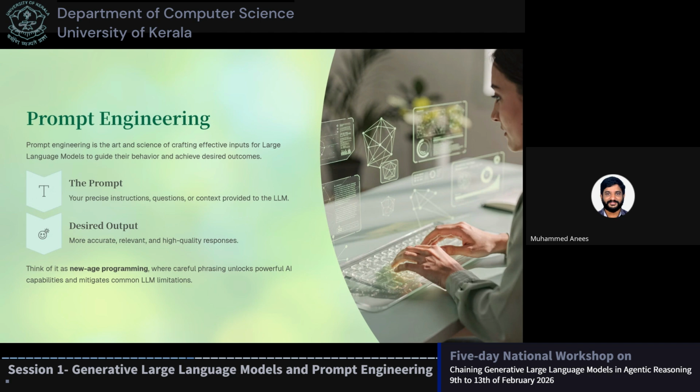And then there are a lot of job opportunities like prompt engineering coming up. Also, if you are a programmer, you can see that English is the new age programming language. So if you know how to prompt in a perfect manner, you can create any product according to your idea.